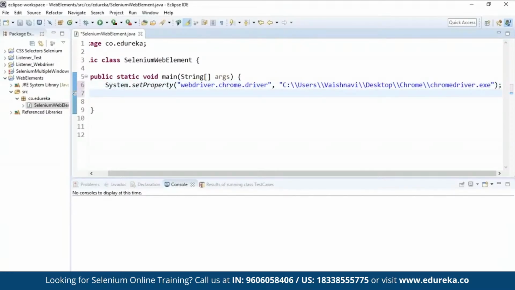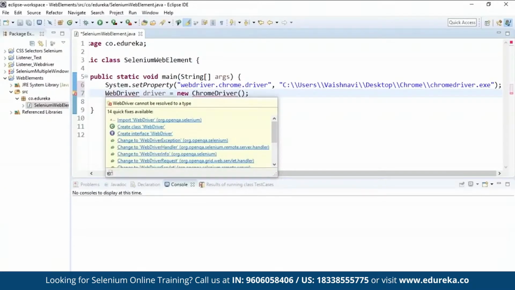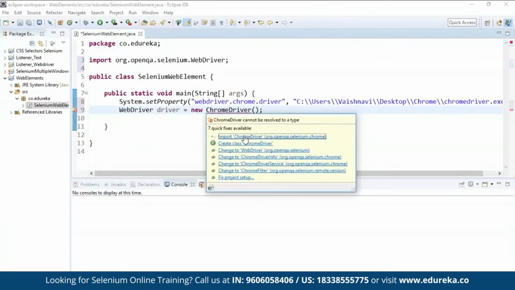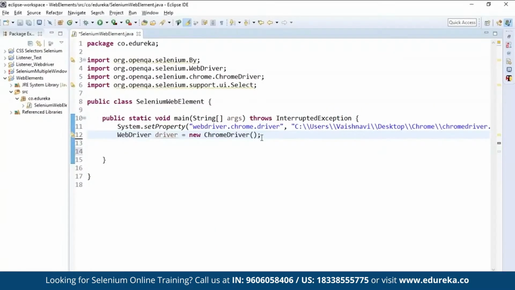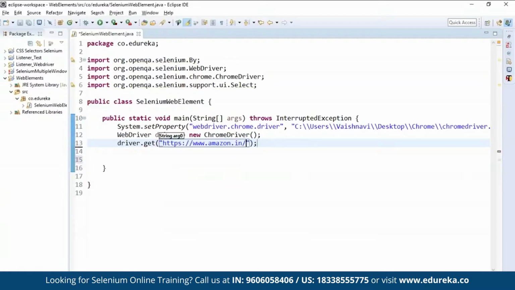And after this, I'm going to instantiate the browser driver to the new ChromeDriver. So I'm going to create an object of the WebDriver and instantiate it with the new ChromeDriver. Okay, you can see that it throws an error. Just import the WebDriver packages and also the ChromeDriver packages. So after you finish instantiating the browser driver, we are going to get the URL of the web page that we want to search for. So I'm going to consider the object of the WebDriver, that is driver.get, and paste the URL over here.